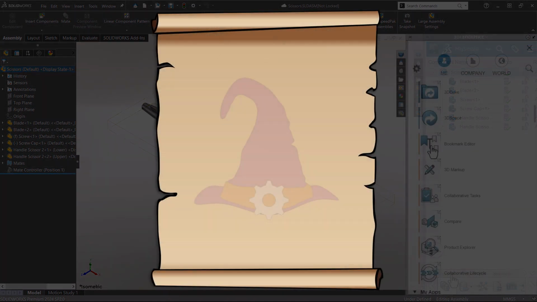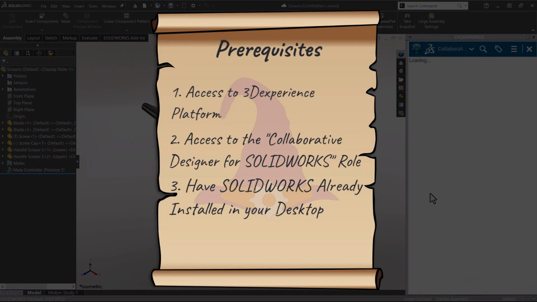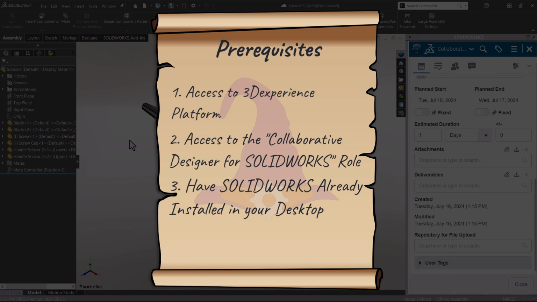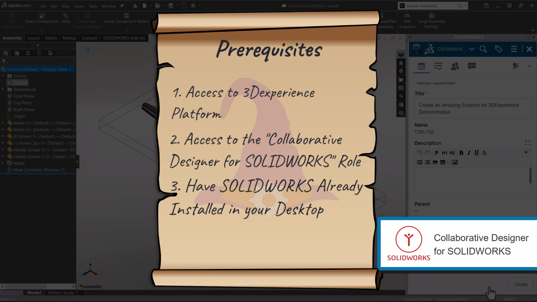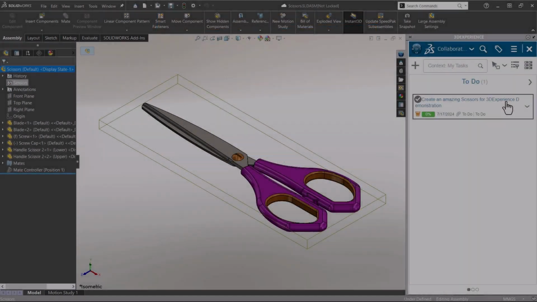To install Design with SOLIDWORKS on your machine, you'll need access to the 3D Experience platform using your credentials, and your administrator must have granted you the Collaborative Designer for SOLIDWORKS role. If you don't have access to this role, you can request it from your administrator, or if you're an administrator, you can grant it to yourself.